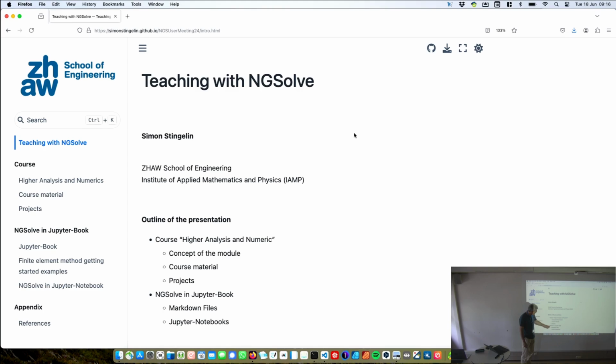Then I have a part with Jupyter book. I think it's a very interesting model to give students material to be able to compute everything. And here I show a markdown file and a Jupyter notebook. So let's start with this.